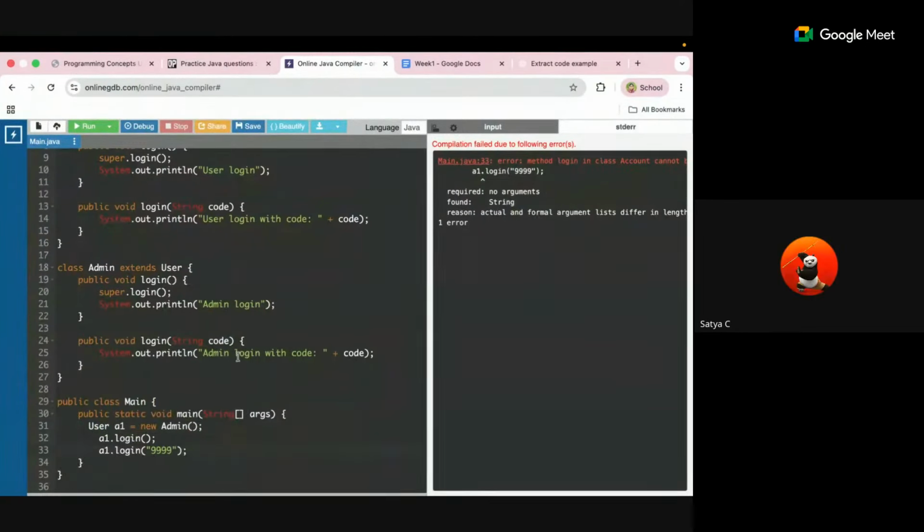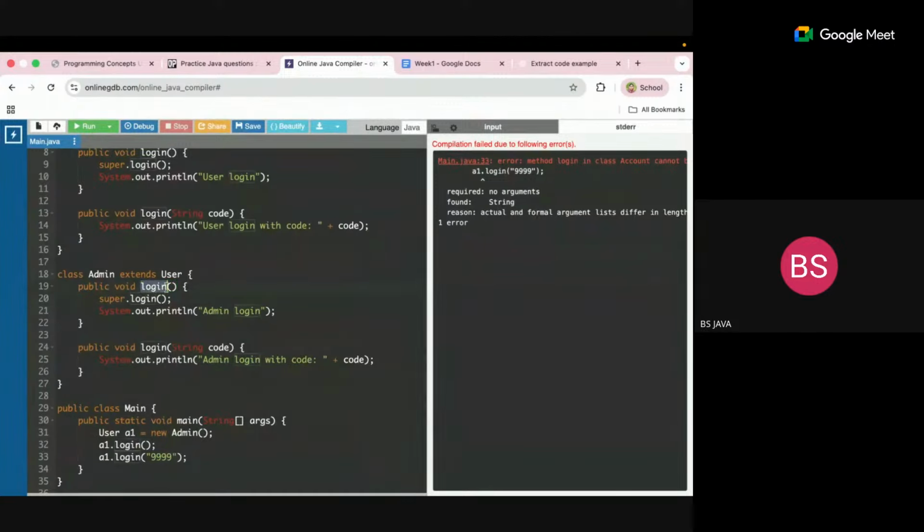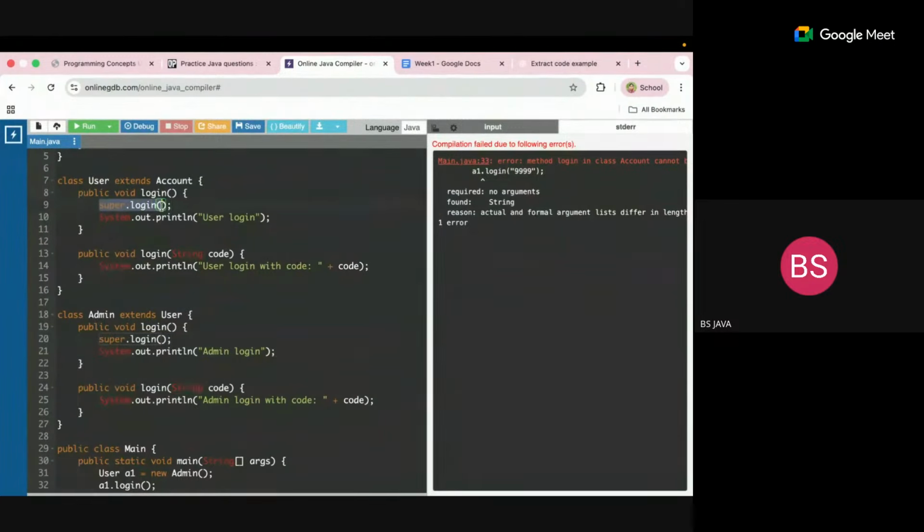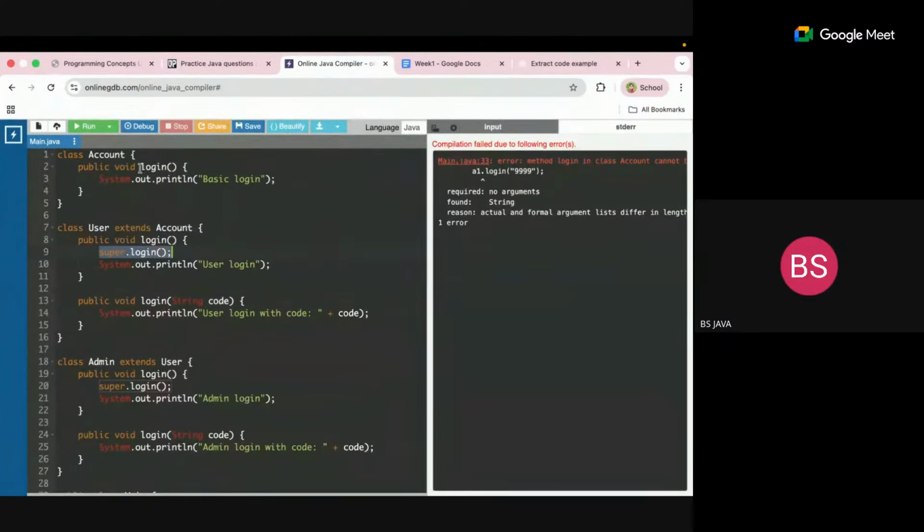So look at the object. Object here is admin, right? Object is of type admin. So during runtime, when you call the login method, it will go to the nearest one for admin. So that is whatever login method is present in admin itself. Now this login is going to call super.login, line number 8, and from here again super.login, then we'll reach here. That is how the chaining is happening.